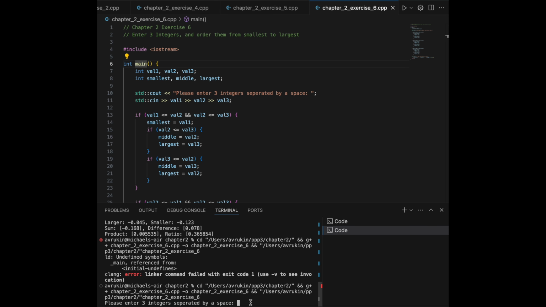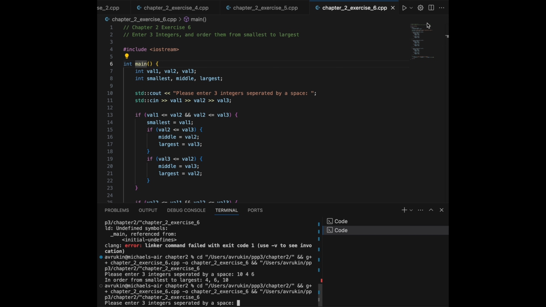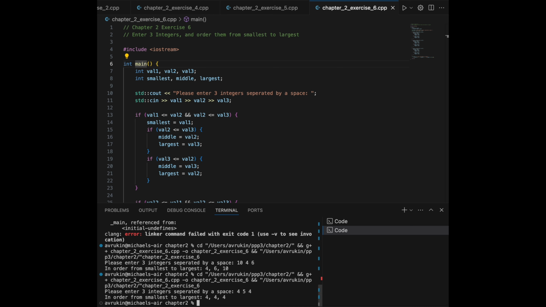Okay, great. Let's do the same example as in the code. So let's do 10, 4, and 6. And we should get 4, 6, and 10. Great, that works. Now let's do 4, 5, and 4. We should get 4, 4, and 5.